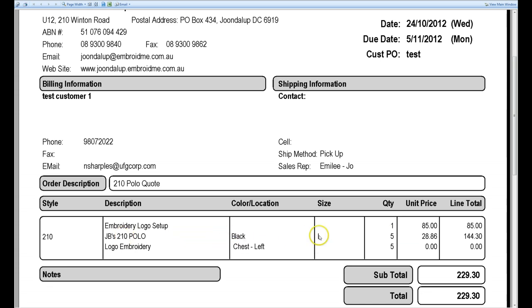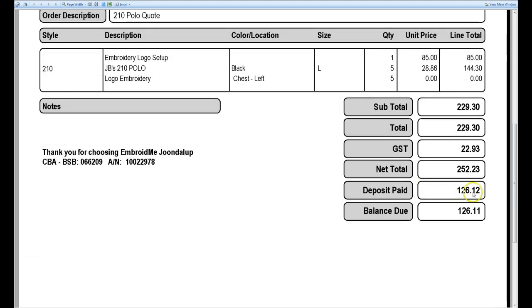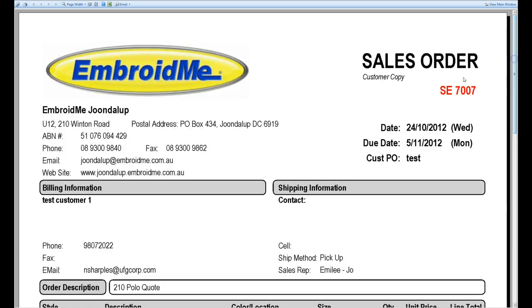You've given them an opportunity to tell you that the colour, size, position, anything that could be wrong, you've given them an opportunity to correct you at that point. You've highlighted that you've showed them these things, and then you explain to them that the logo setup is a once-off setup fee, and that they have paid a $126.12 deposit. The balance due on collection or completion of the job is $126.11. The job is scheduled to be completed at this stage on Monday the 5th of November 2012, and again I underline that. The next thing I do is I say, lovely, thank you very much, we will call you when the job is ready.